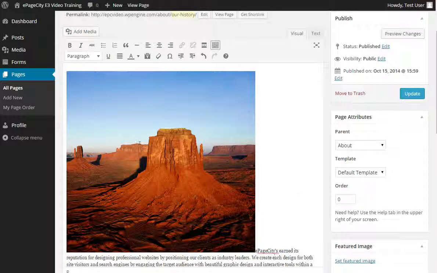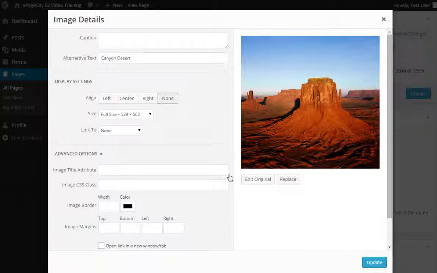To edit an image once it's been added to a page, simply click on the image and you'll notice you have two options. The X will simply delete the image from this page, but not from the media library. We'll get into that momentarily. And then the little pencil icon is the edit option. So go ahead and click on that and you're brought into your image's properties where you can make changes.